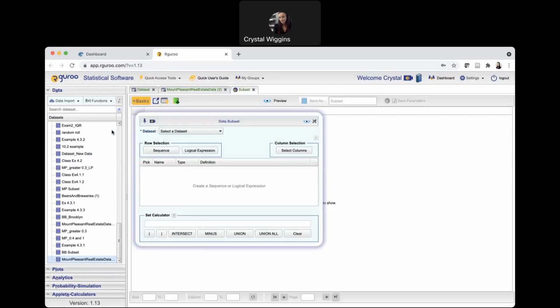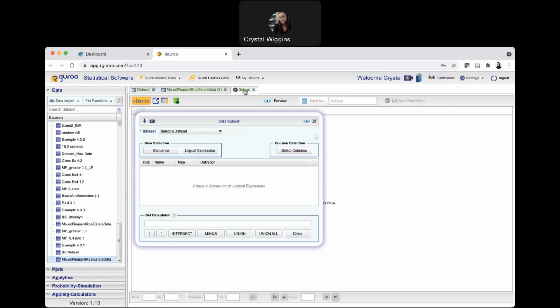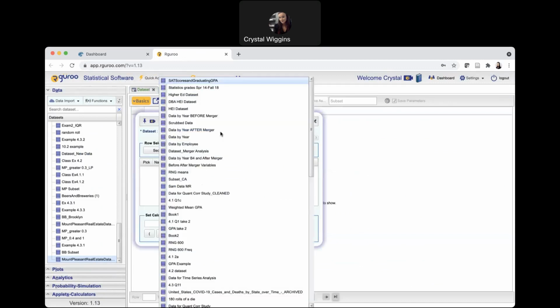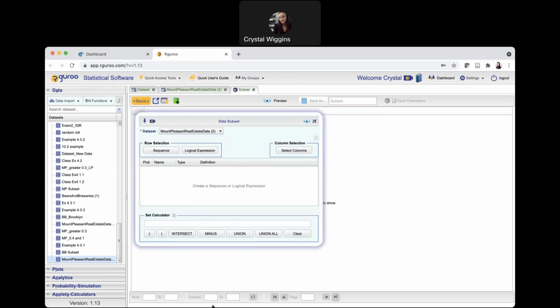Okay, so let's open that up. You're just going to open up a new tab. Remember that you can go back to anything you've previously done by clicking the tabs here at the top. Once you're in the data subset editor, click the drop-down menu and select the data set that you have imported.